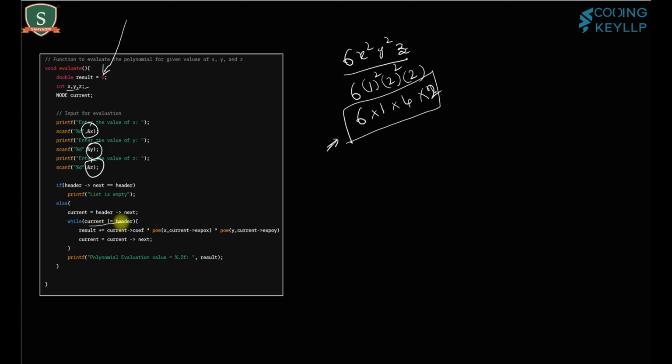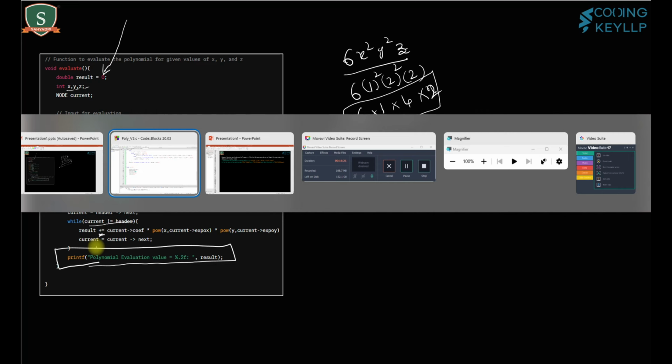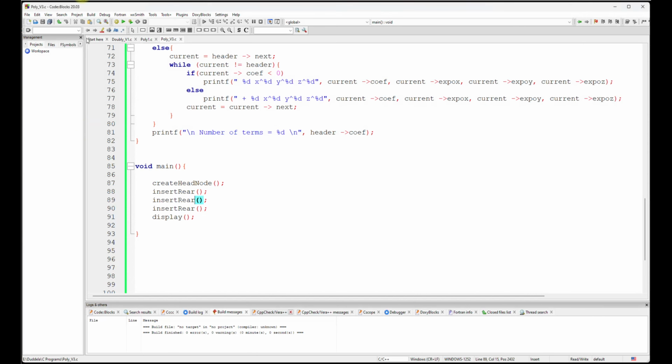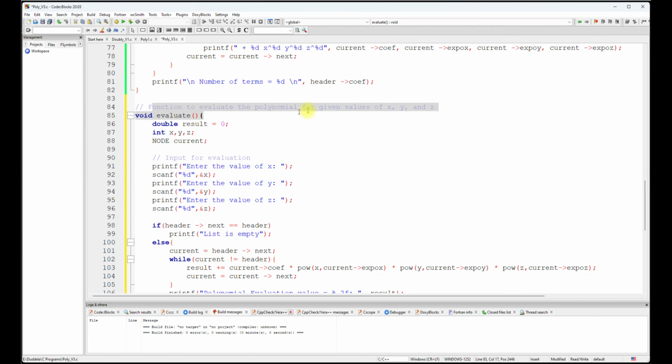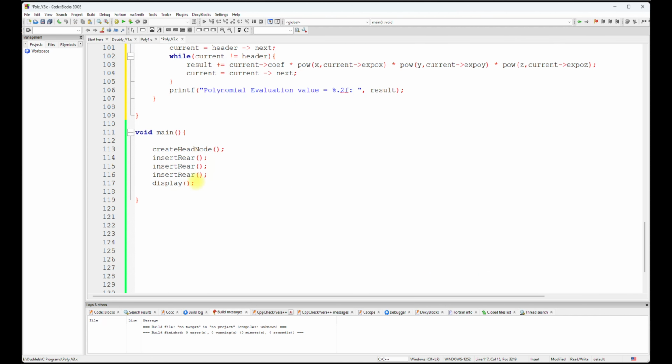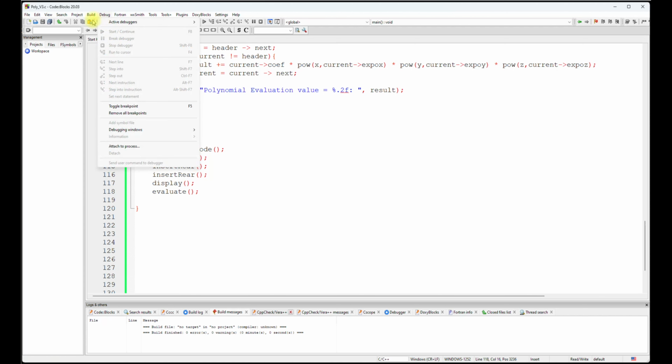Here we are traversing through the linked list, and every time we are updating the value and adding it to the result. Whatever the polynomial equation result we get, we'll be printing it here. So let's copy paste this evaluate function and see what answer we get. This is the function to evaluate the polynomial equation for the given values x, y, z. Let us call this function evaluate and debug the program.